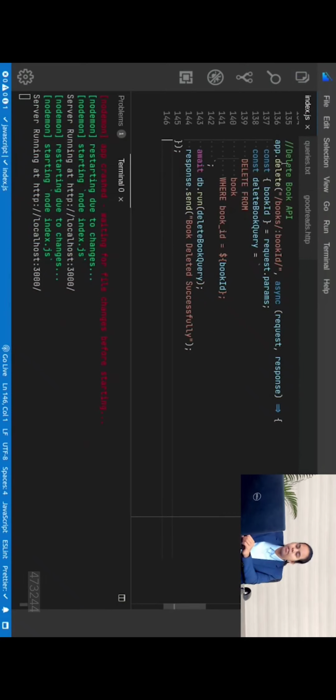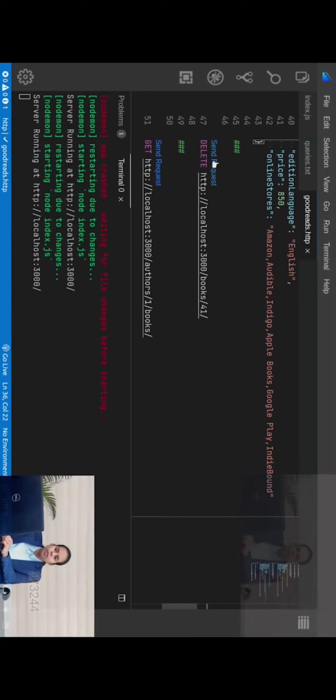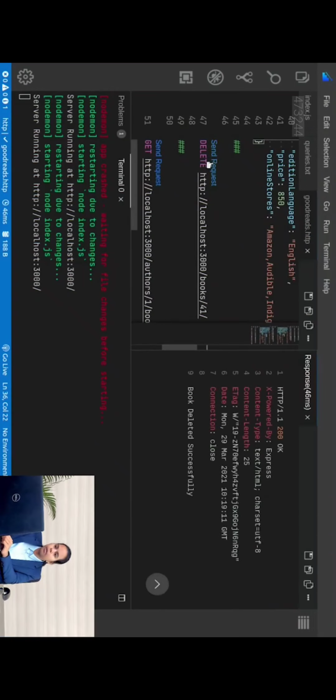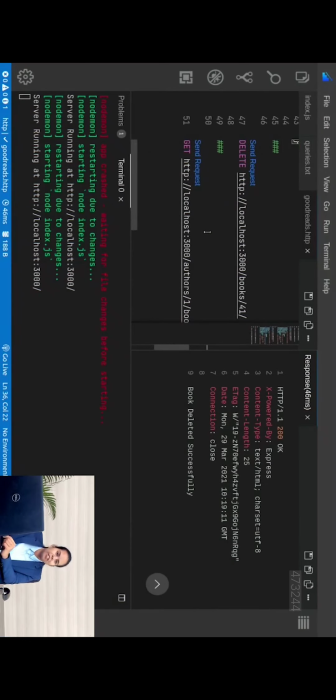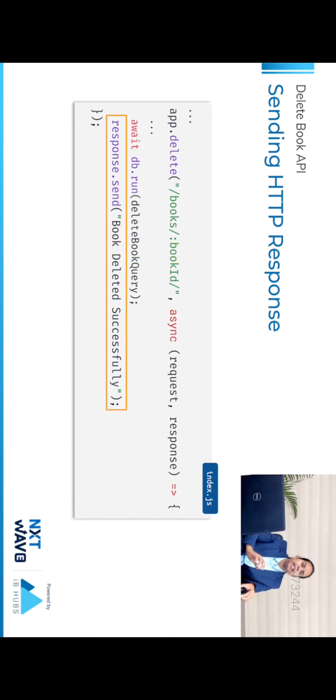Automatically it got restarted. So coming to this, there is already a request written to delete. So now let's run this. Send request. And there you can see we got the response as "Book Deleted Successfully". Clear? So this is also easy, right? So we are done with the delete request too.